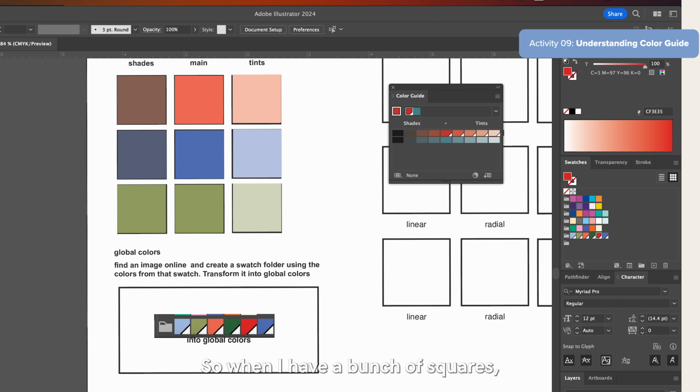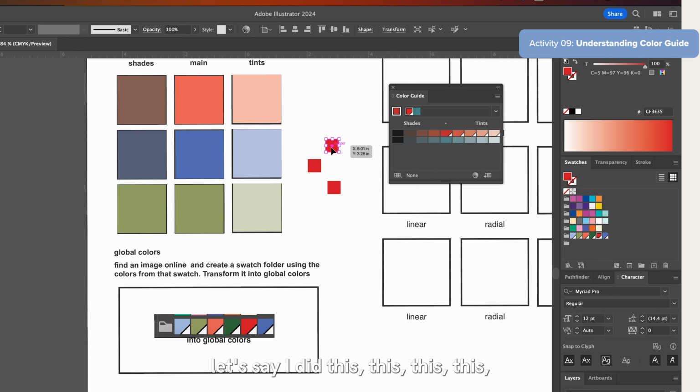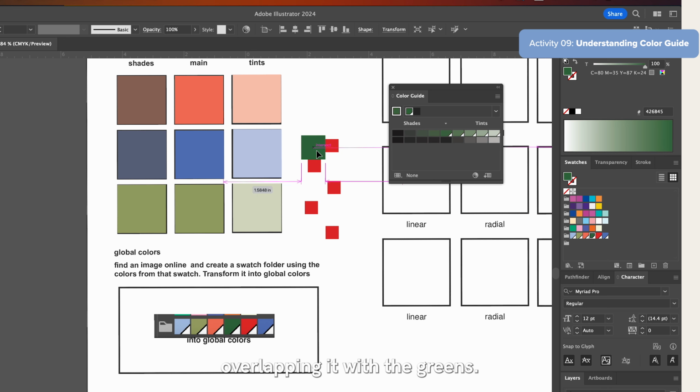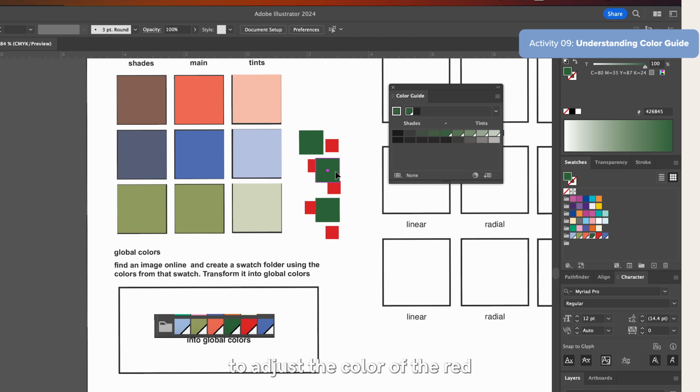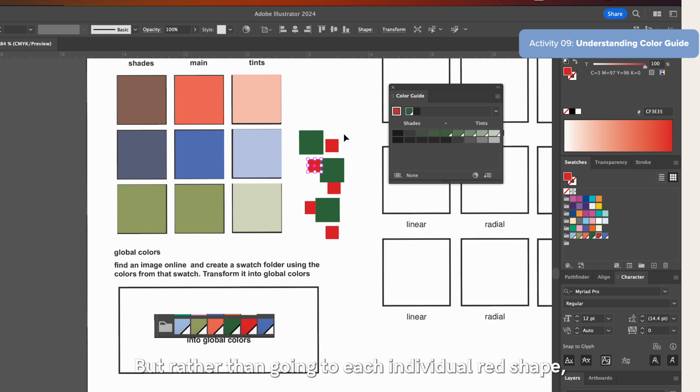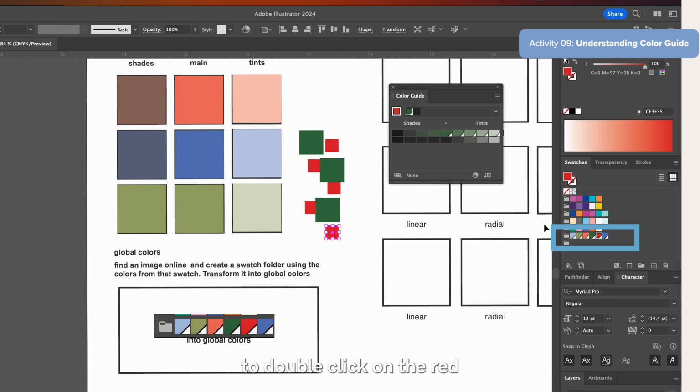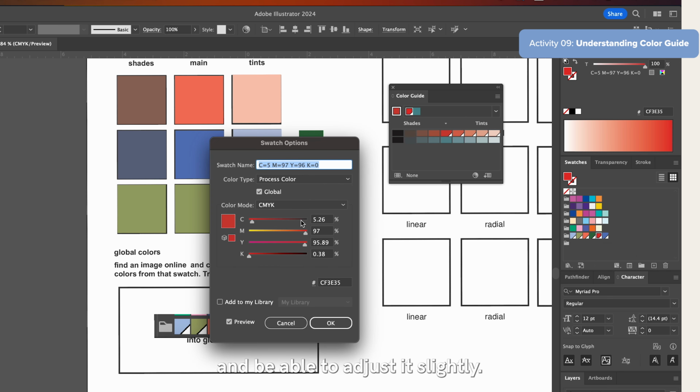So when I have a bunch of squares, let's say I did this, this, this, this, and then I did another set of colors overlapping it with the greens. Sometimes you want to adjust the color of the red because maybe your client wasn't really happy with it, but rather than going to each individual red shape, you would be able to double click on the red and be able to adjust it slightly.